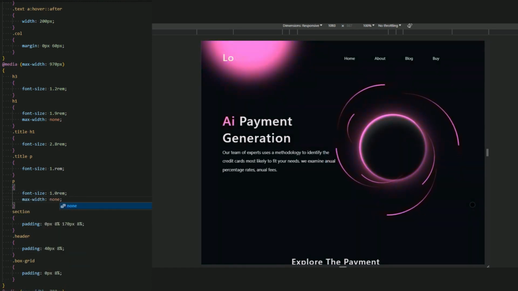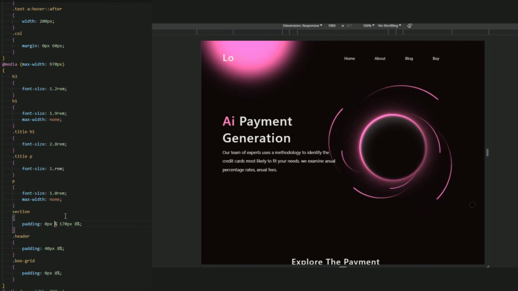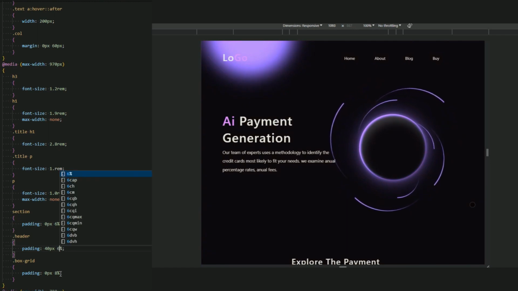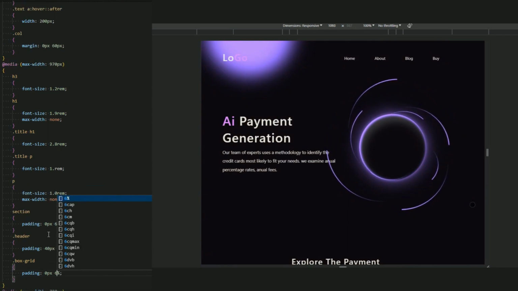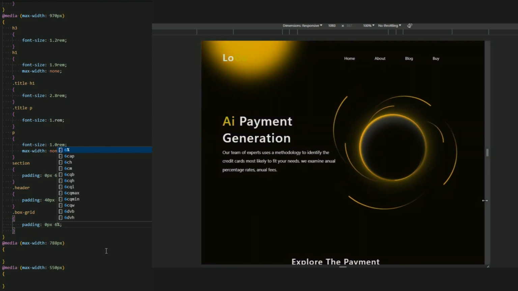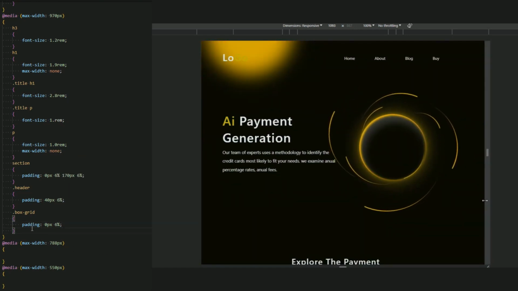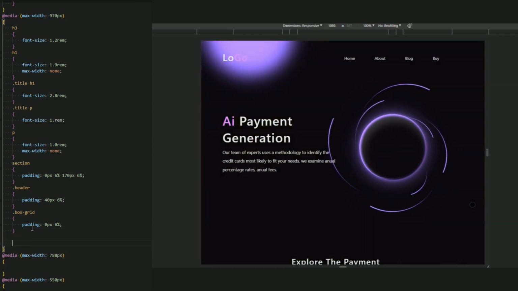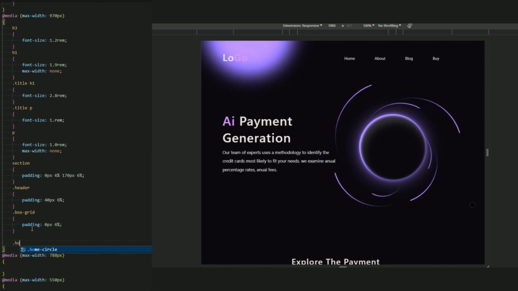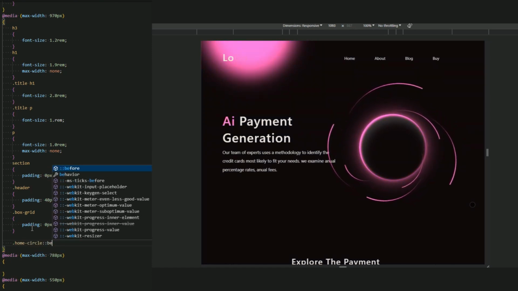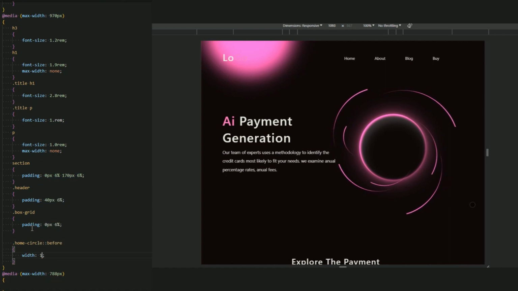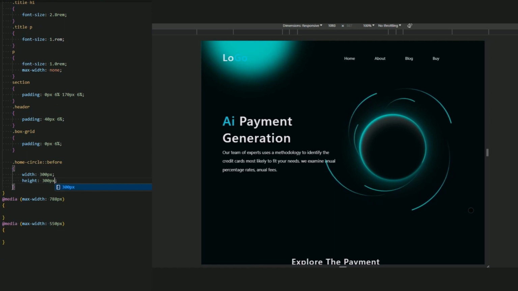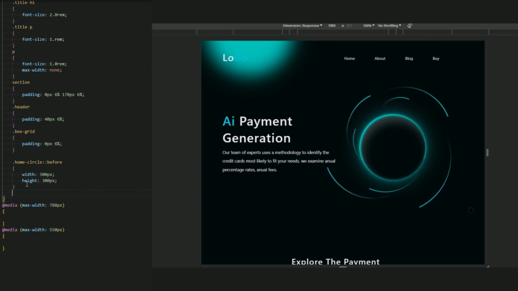Okay, now for the section, instead of 8 be a 6% for the left and the right. 6%, 6% for the box skirt and the header. There we go. Now, for this home circle before that we added, okay, let me just resize it. So I use a width and a height instead of a transform scale. So home circle before width 300 pixel, height 300 pixel.